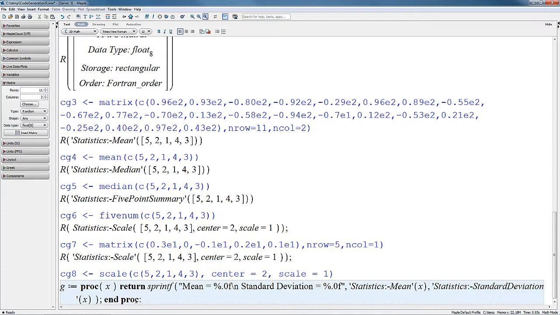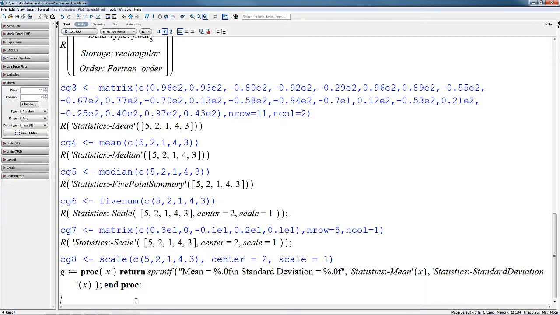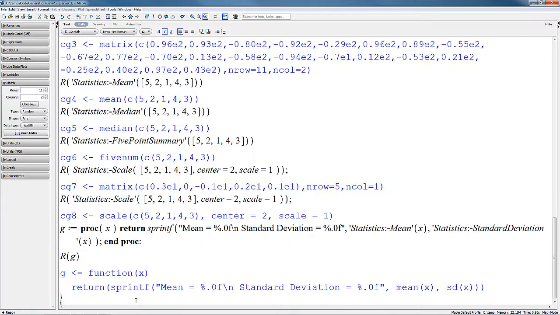We can also combine these two, so we can translate a procedure containing statistics terms. So here we have a procedure that will just translate this. This procedure returns the mean and standard deviation of a list of values. So here's our equivalent function in R.